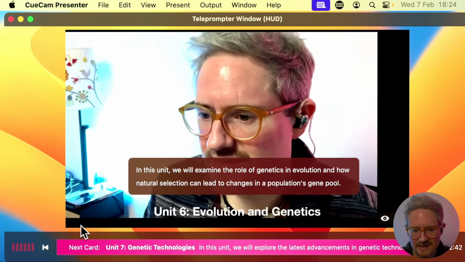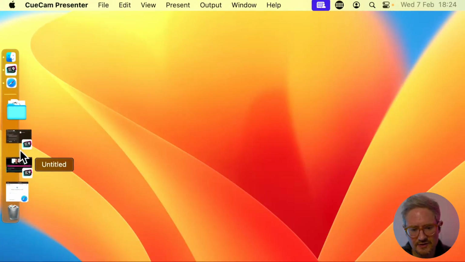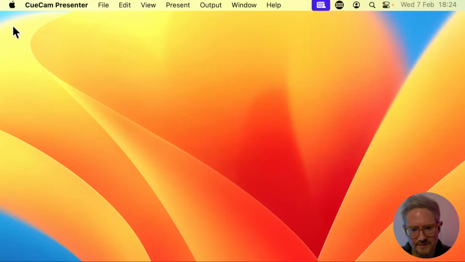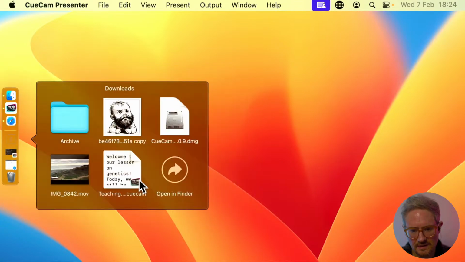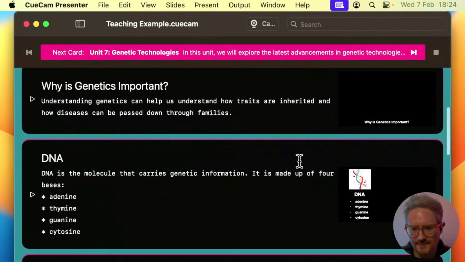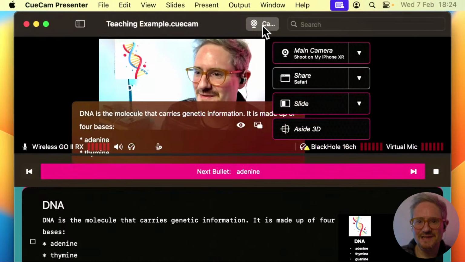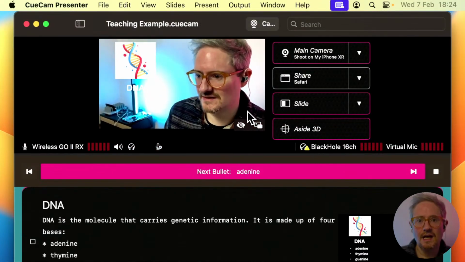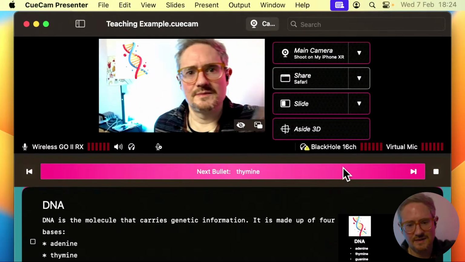But something else I also did here was in the sample script, I did drag in a couple of pictures. This one gave me DNA, so I was hoping for a DNA one. If we bring the camera back up, we can hide the teleprompter for now. You see, we've got a nice DNA, and I can say things like, and this would make more sense.